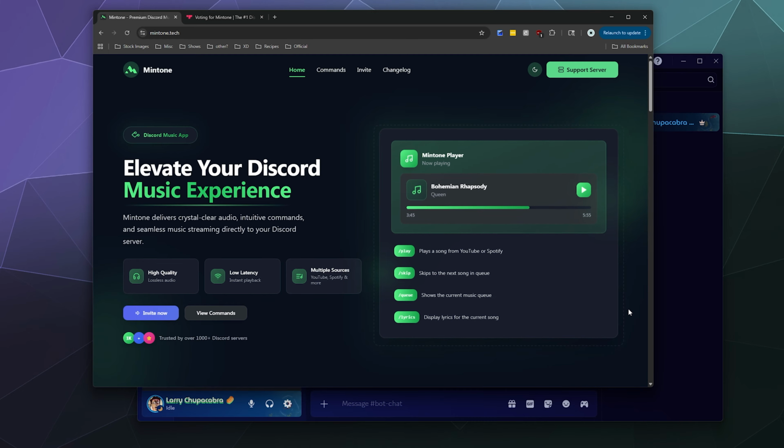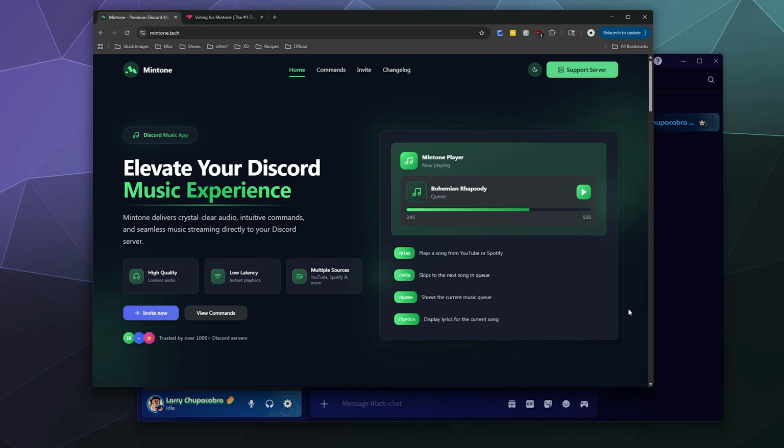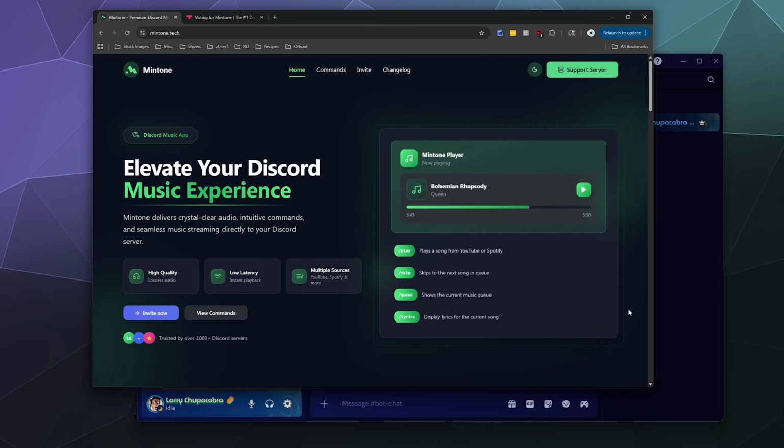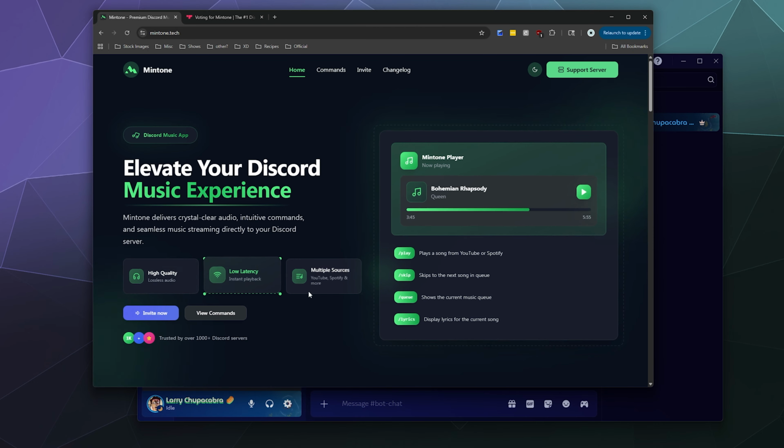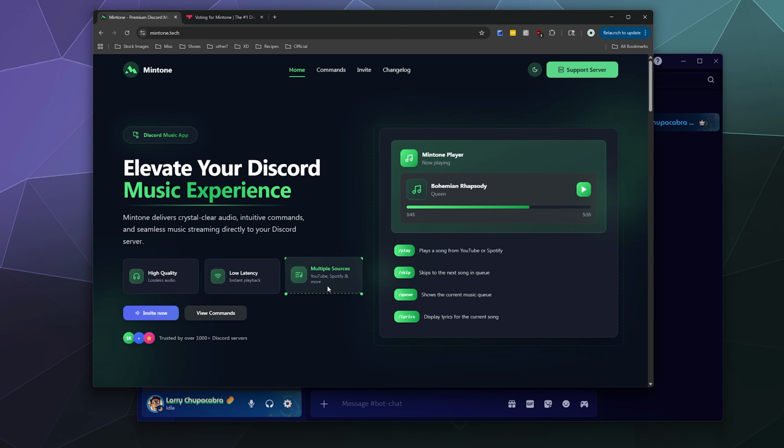I'm your host Larry, and today we're going to be doing a setup and preview of the music bot Mintone for Discord. Mintone is a bot that offers you things like high quality audio, low latency from multiple sources including YouTube, Spotify, Deezer, and Apple Music.